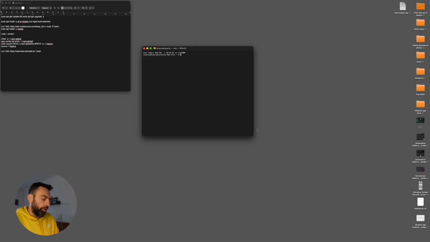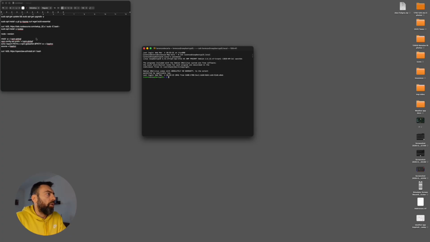I'm gonna SSH into it, so SSH, and I'm SSH'd in. So now we're going to execute a few commands here. This is everything we need to prepare the Raspberry Pi for OpenClaw installation. So we're going to start with the first one. The first one is basically to update any OS that we freshly installed.